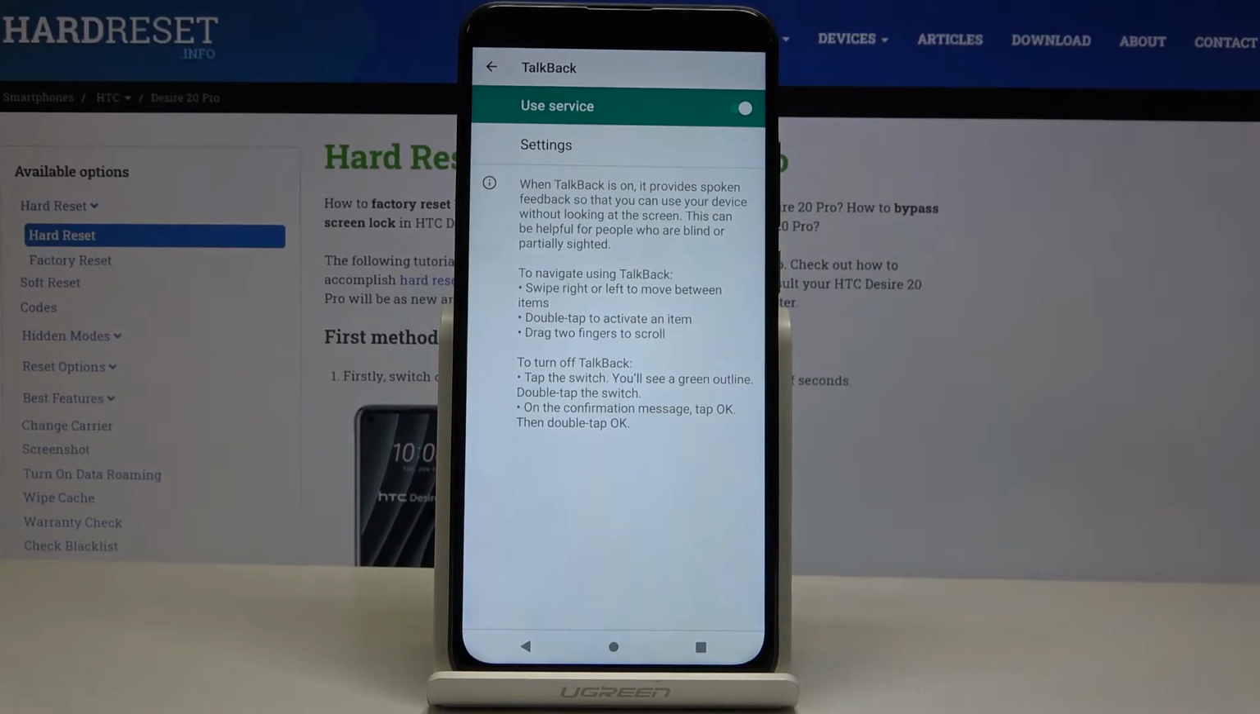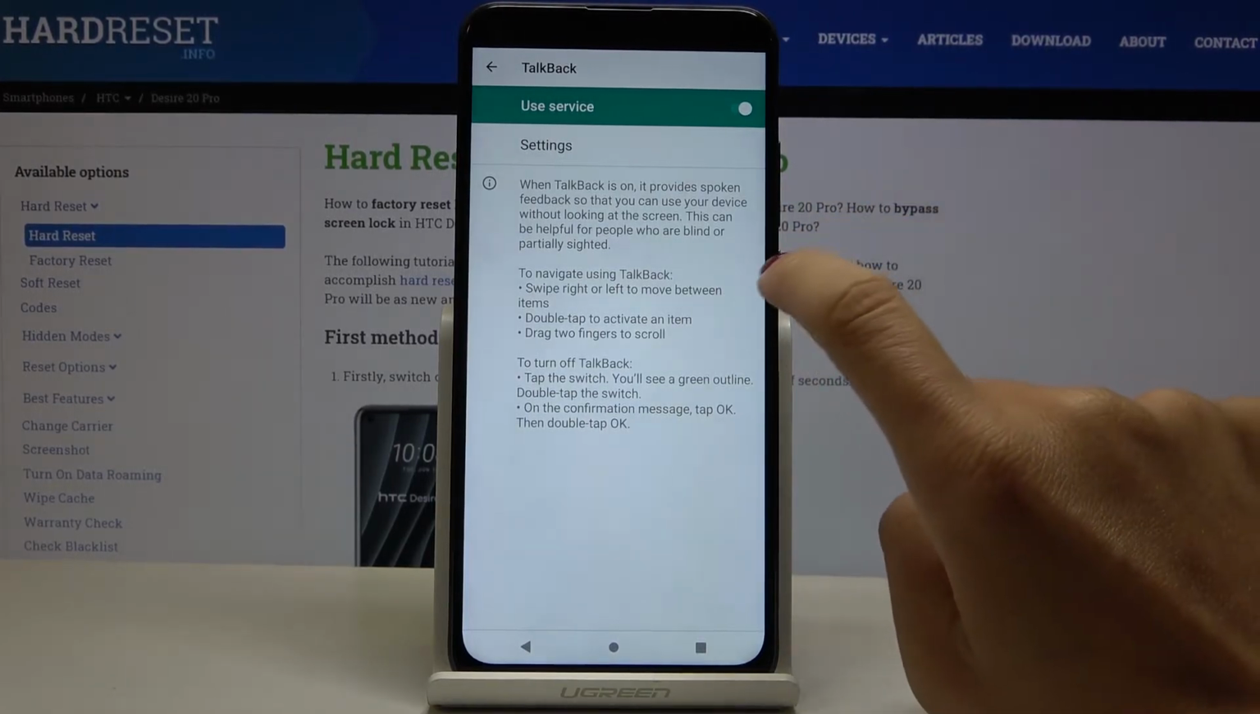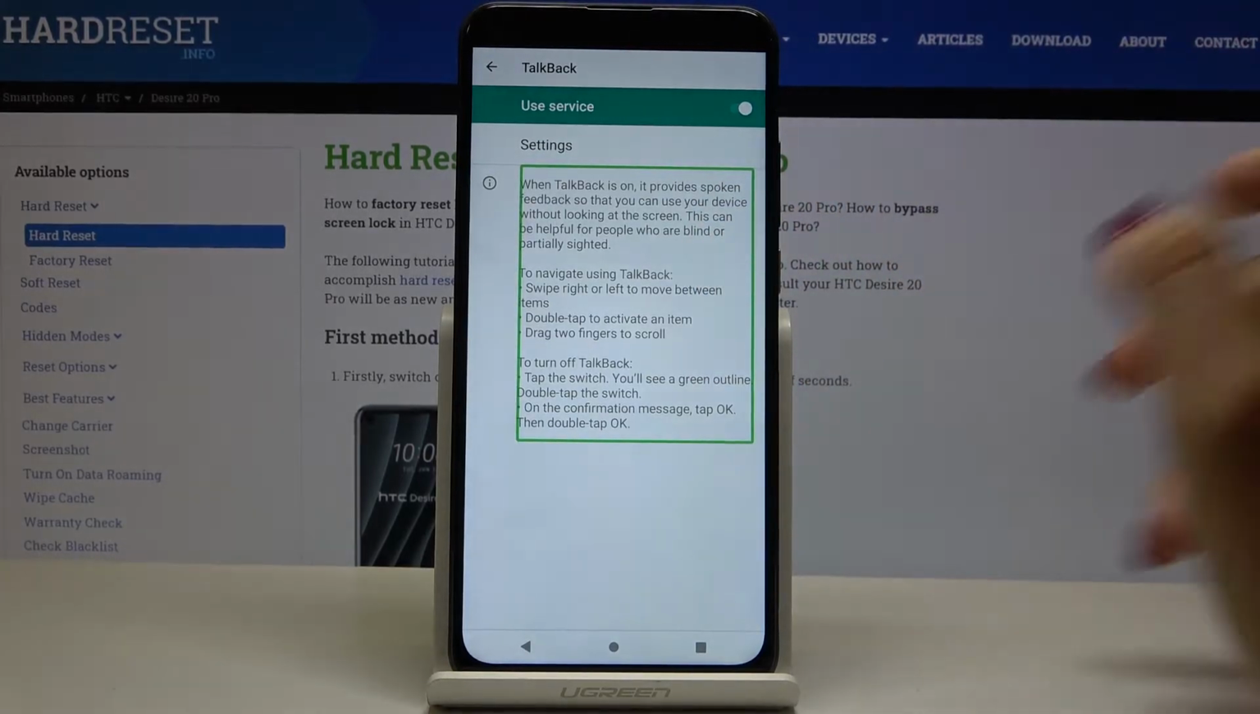And now it is active, and basically all you need to know about Talkback is all that is written here, but to make it clear, let this Talkback read us what Talkback is all about.